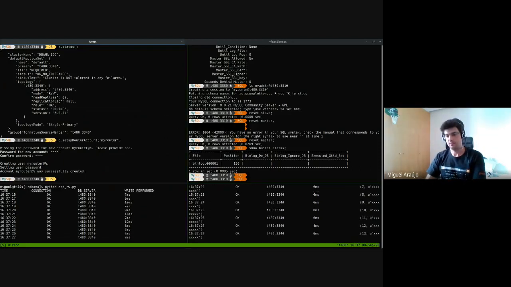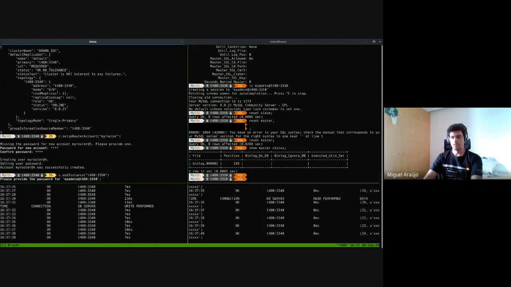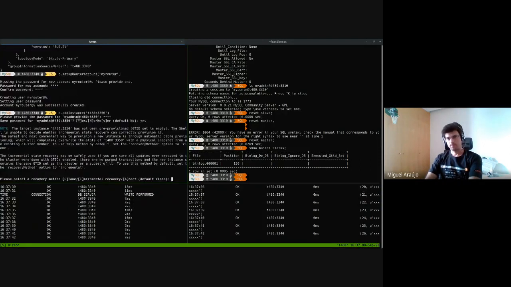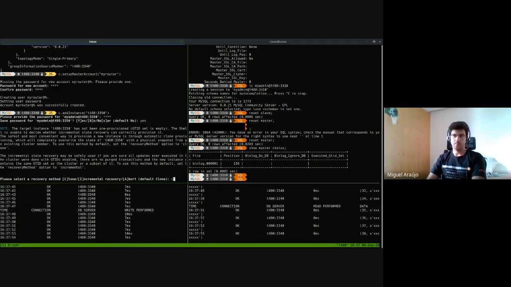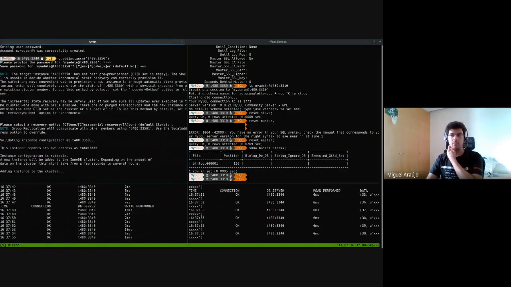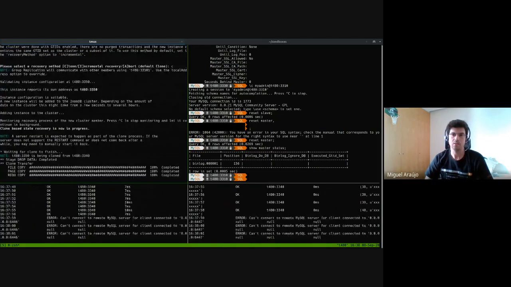So what's next? We need to add instances to the cluster. So using addInstance, the 3350. Same story. GTID set is empty. We cannot determine if it's safe or not to use incremental recovery, so we prompt the user. I'm going to use clone. I could use incremental because it's an empty instance. There won't be any clashes with the transactions.